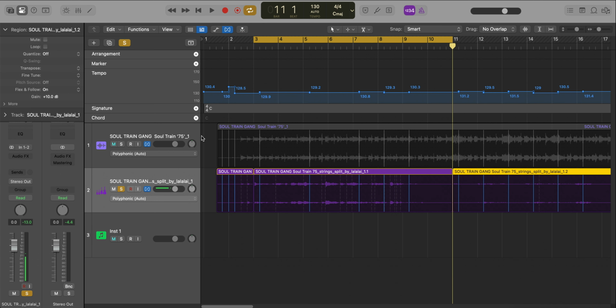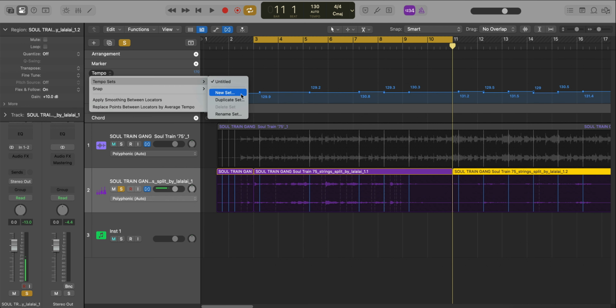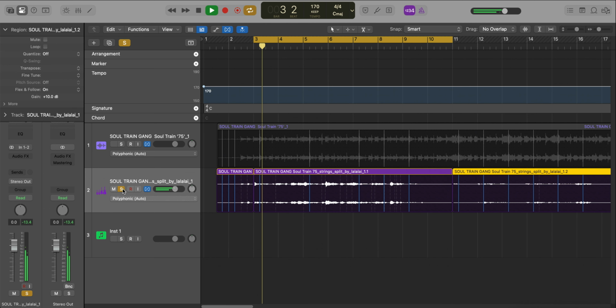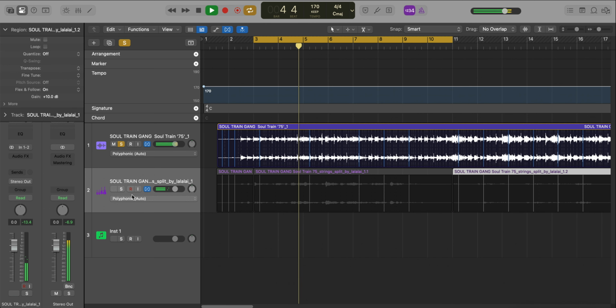Next thing we're going to do is we're going to go ahead and create a new tempo set. So let's go ahead and go tempo set new. Now let's go ahead and put in our new tempo. So I'm going to go ahead and just speed it up to 170 beats per minute, and our sample will follow that new tempo now because we had flex mode turned on.